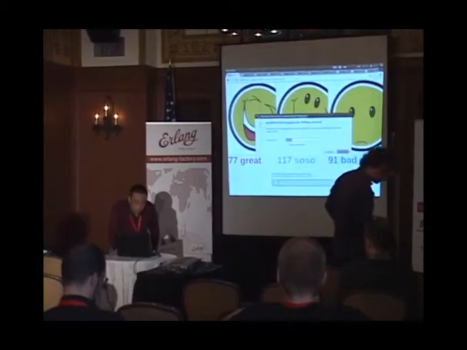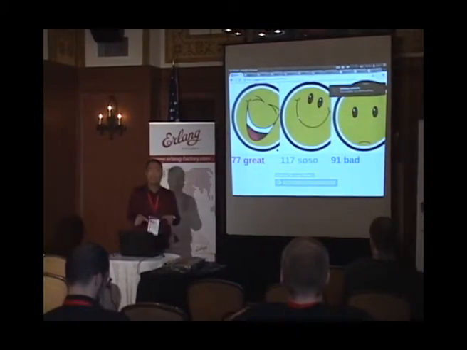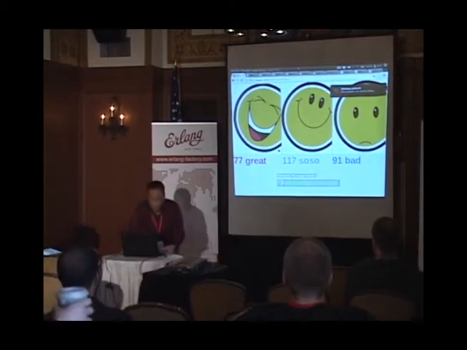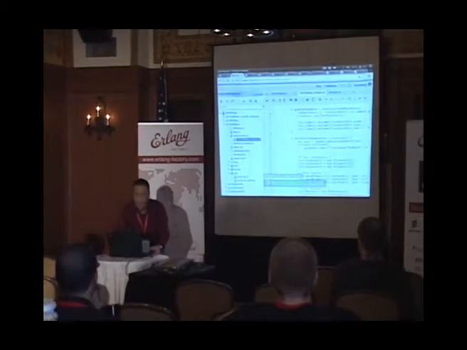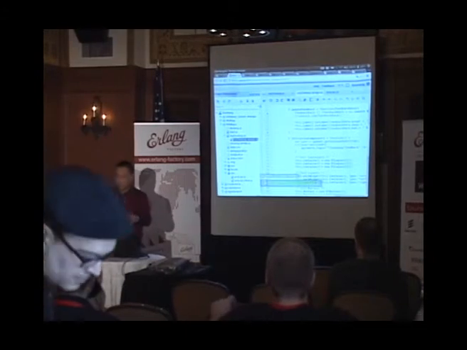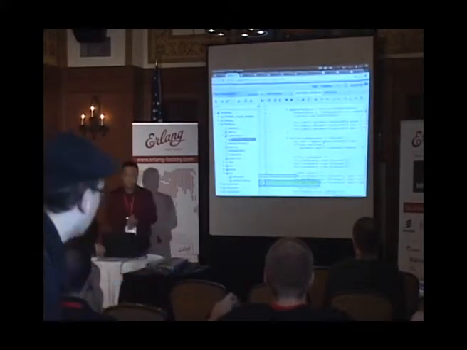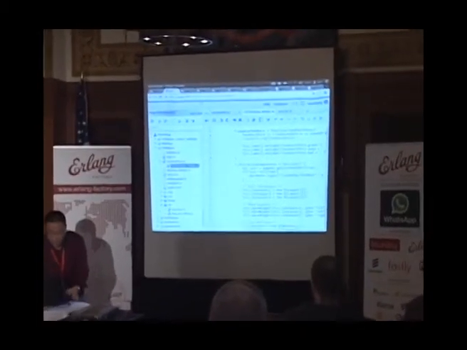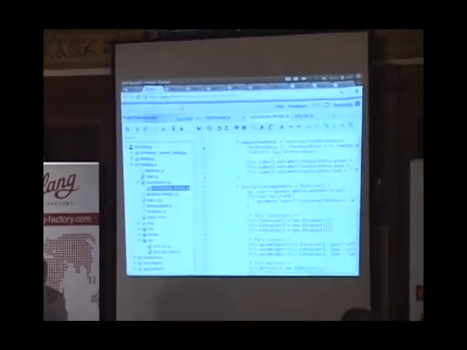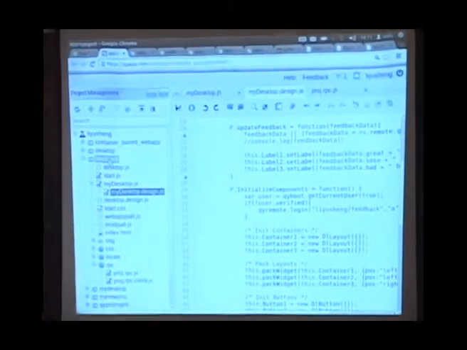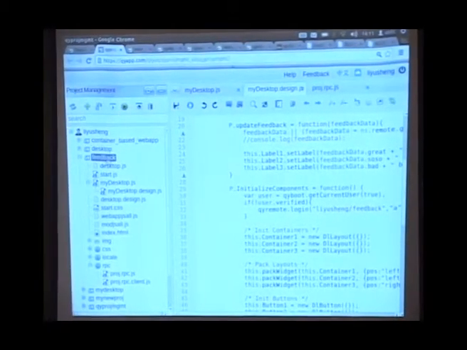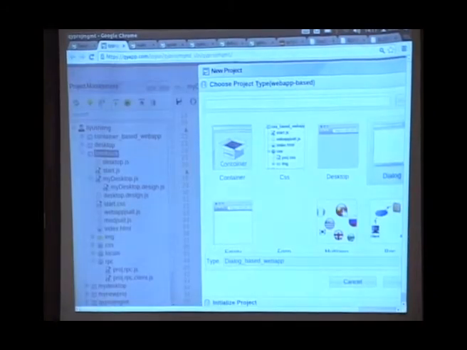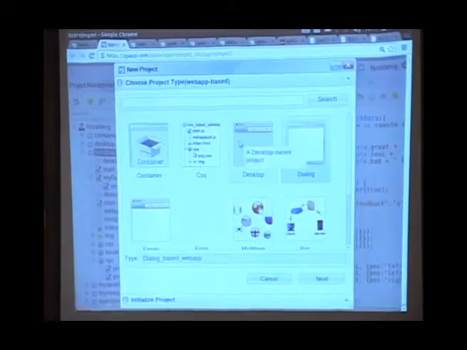So you may wonder how this web app has been implemented. I will show you how this web app can be implemented using our platform. First, if you go to qiapp.com, we have project management going on here. We click on new project, and it has some templates for you to pick up.